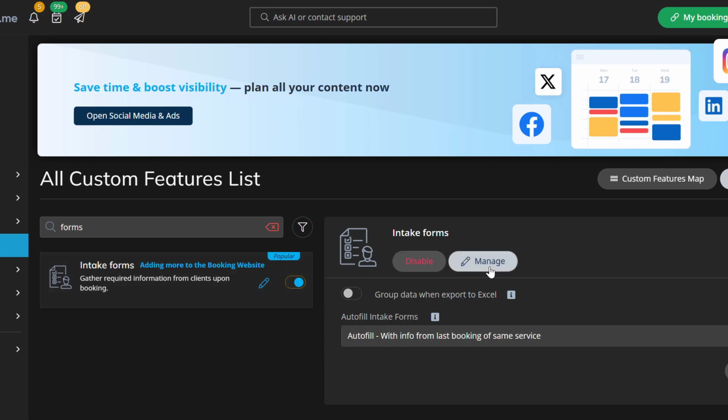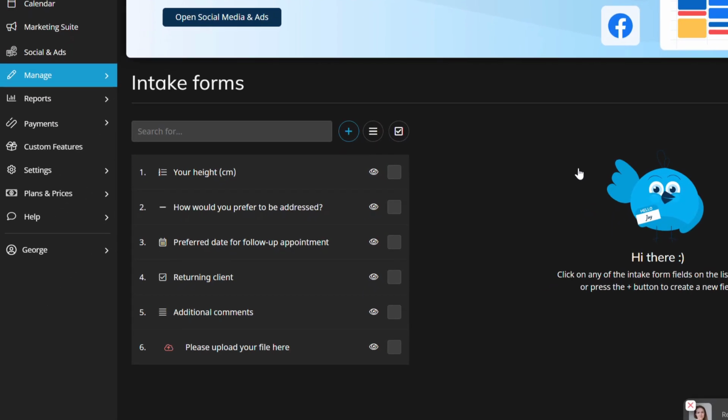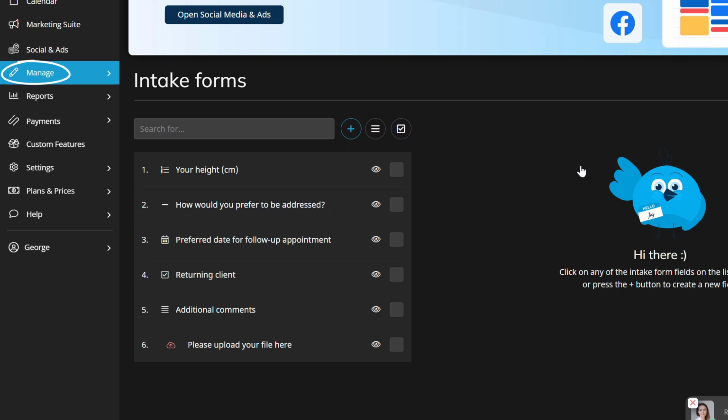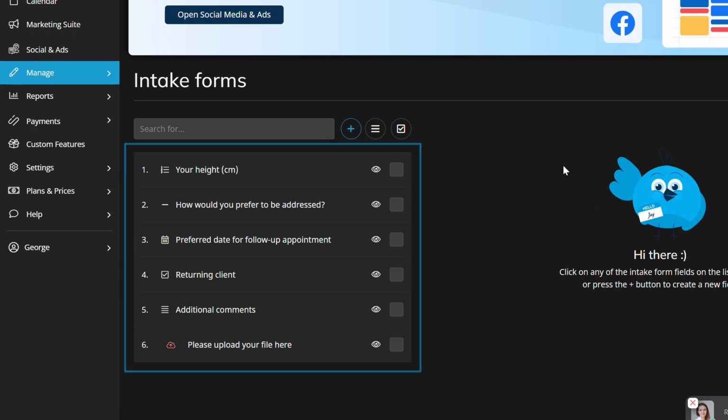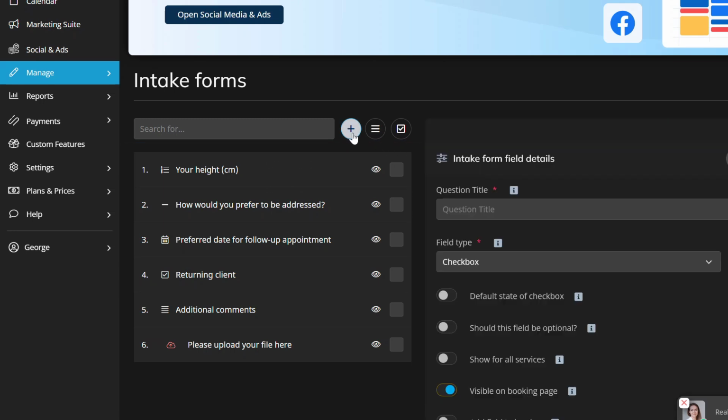Click Manage to set them up. This page can also be accessed using the Manage menu on the left. Here are some forms I've created previously. Click plus to create a new one.